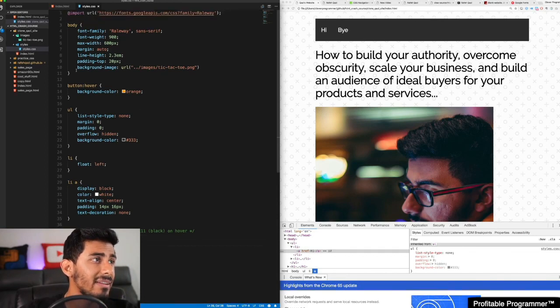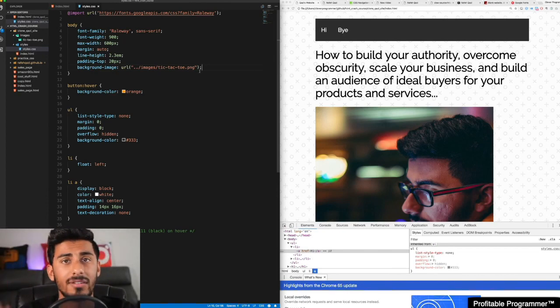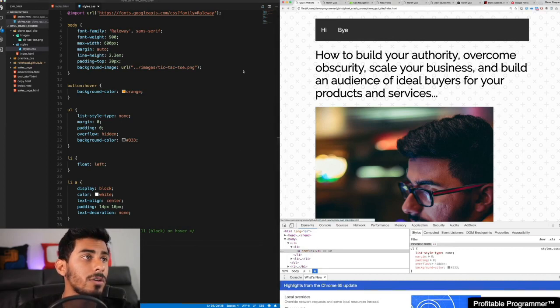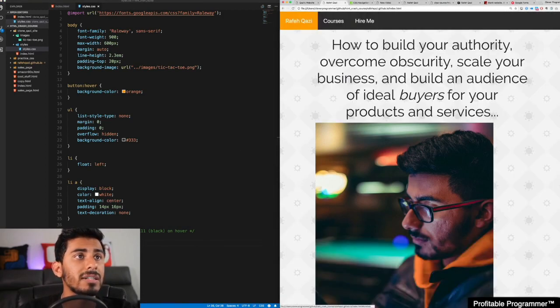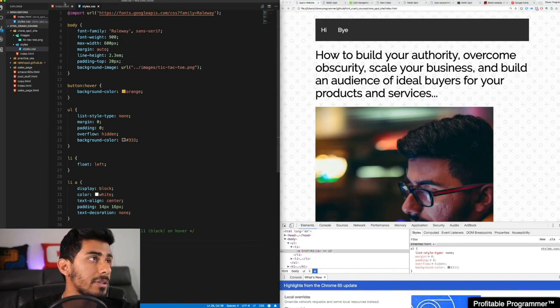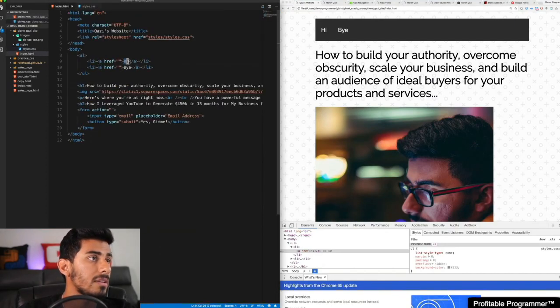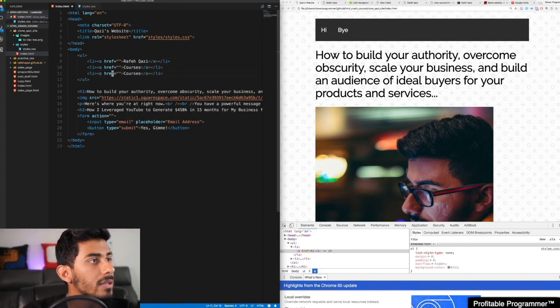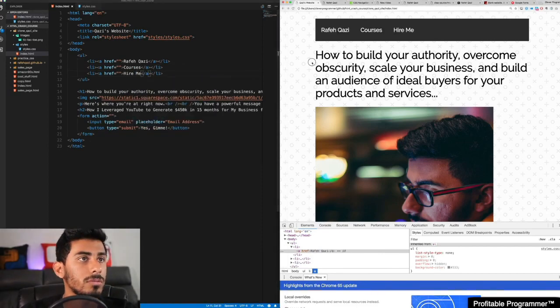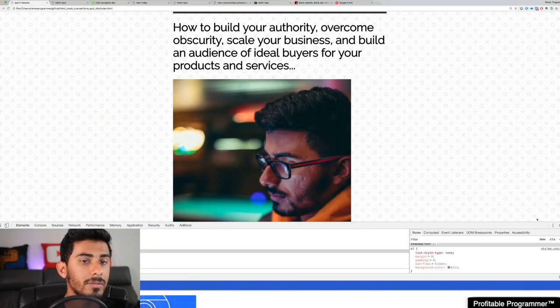You can even make it that the background image changes to something else. You know, you hover over it and the background image changes to cats. You can do whatever you want. You could add multiple lines of code in here. Okay, so on my website it says Rafik Hazi, and then it says courses, and then it says hire me. So I'm going to go back here. I'll say Rafik Hazi. I will say courses, and then I will say hire me. Okay, cool. Let's look at it.